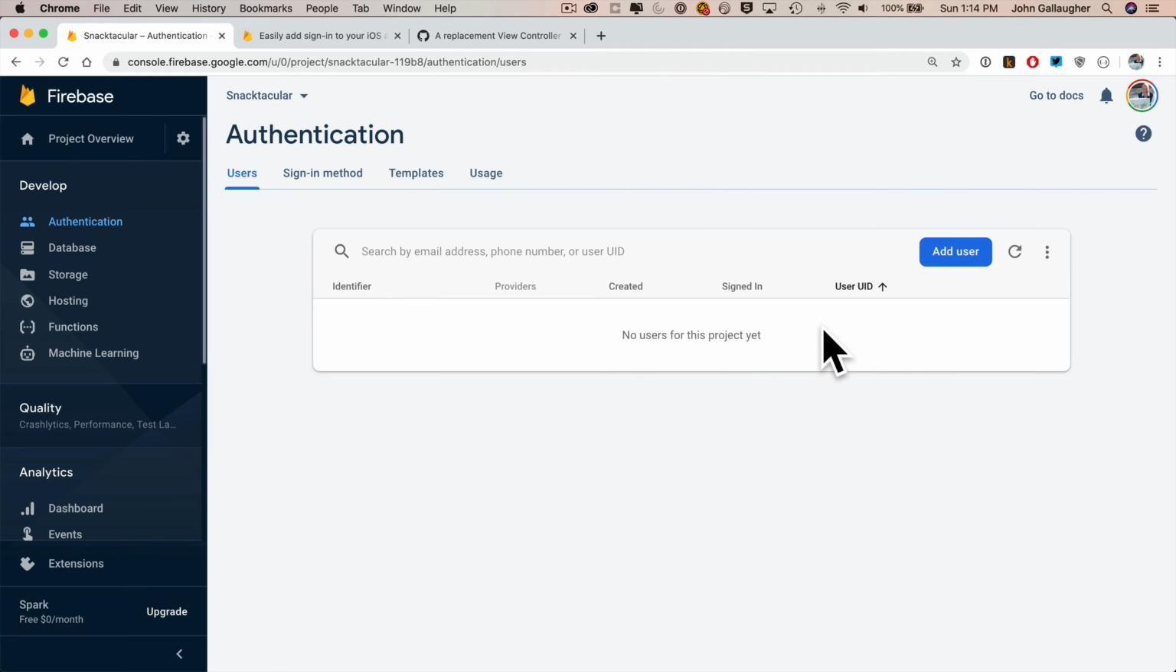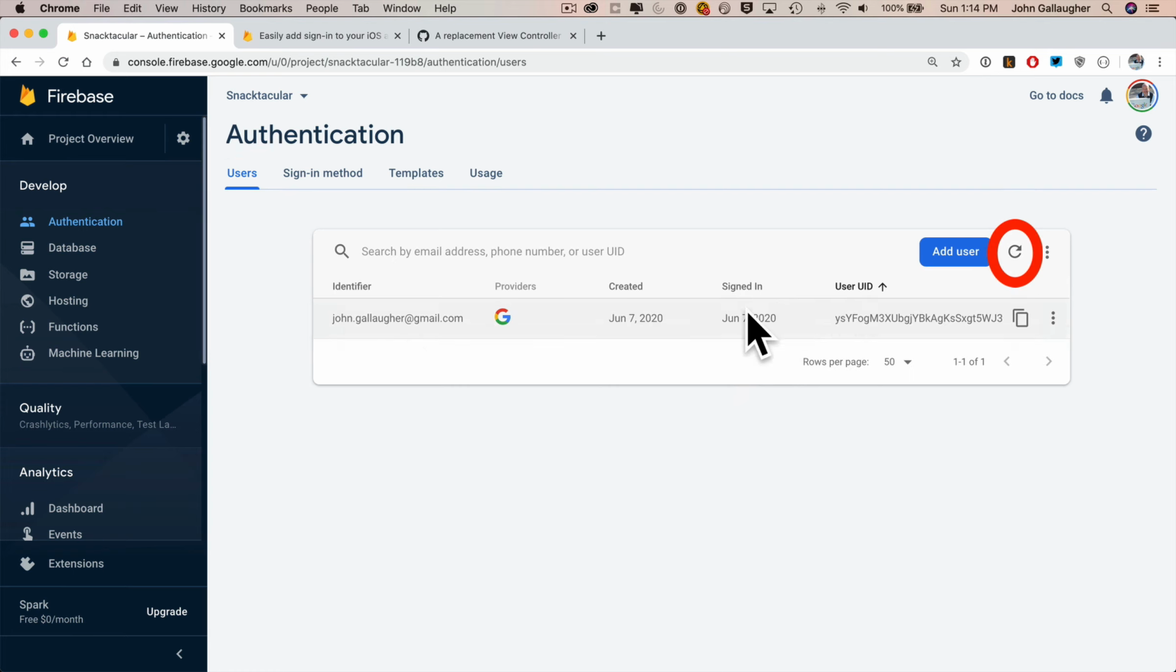Now we can actually see the users that have logged in on our Firebase console. So if we head back over to the web, we make sure that we're in the authentication section and we're looking at the users tab. I'm going to click this circular arrow in the upper right-hand corner here that refreshes the screen, and hey! My app knows john.gallagher@gmail.com logged in. They know when the account was first created, the last time the user signed in. This long user UID is a good way to identify unique users.